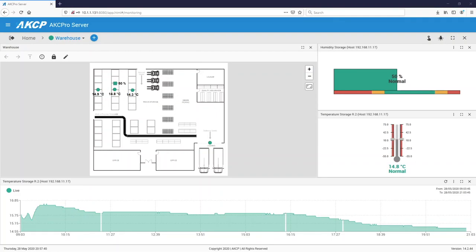So let's see how you can set up a dew point temperature sensor on the AKCP Ruang Server. Well, I will assume that you already have set up your temperature and humidity monitoring system at your warehouse storage area, like on this workspace. And now you want to also monitor the dew point and have alerts when the ambient temperature comes too close to the dew point or the dew point is too high.